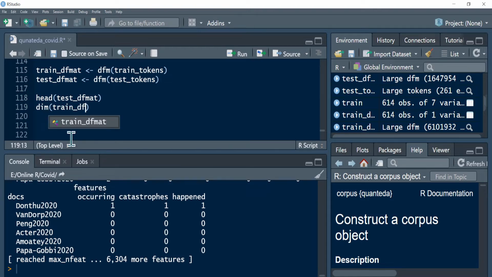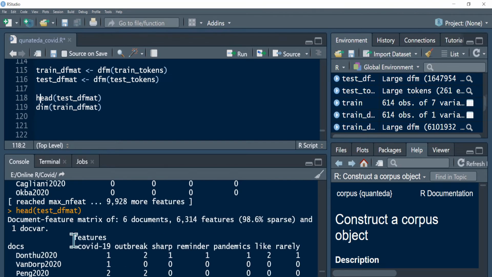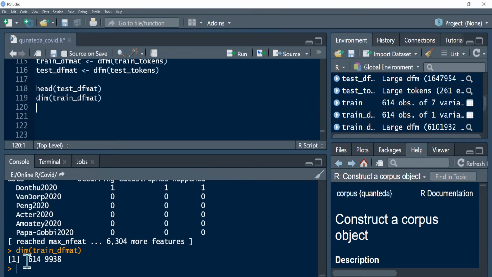It actually works the same way as a data frame, so you can see the head, you can see the dimension. Actually, the head gives you the dimension also, because it gives you the number of features and sparsity, but if you look at the dimension, you have this. We have 614 observations and 9,938 features. In text data, you are usually working with data frames where you have more observations than variables.